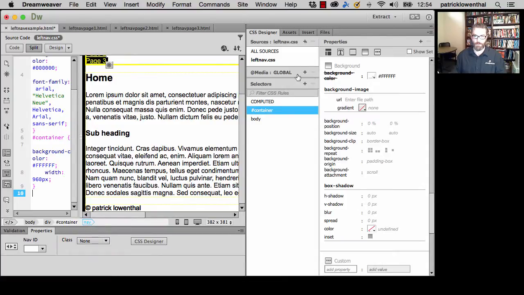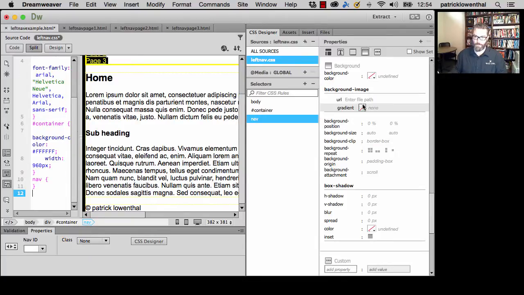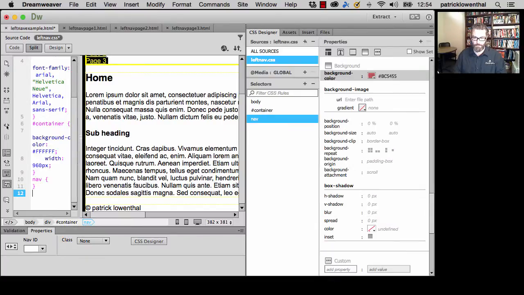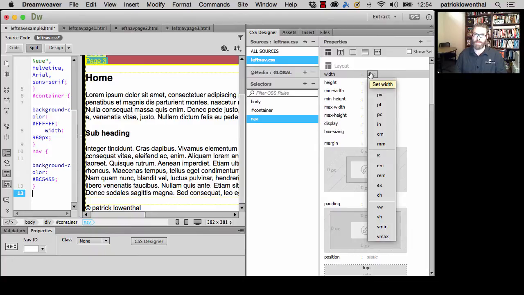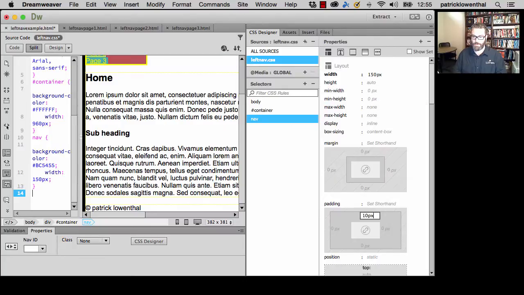Now I'm going to go to my navigation and click the plus sign. Give it a background color. I'm going to give it a width. And because I want the navigation to be smaller, I'm going to use pixels. I'm going to do 150 pixels. And I'm going to do 10 pixels of padding all the way around.